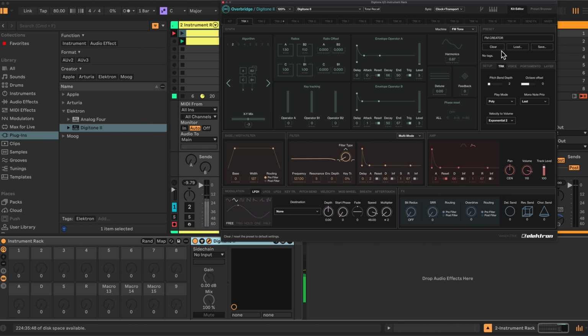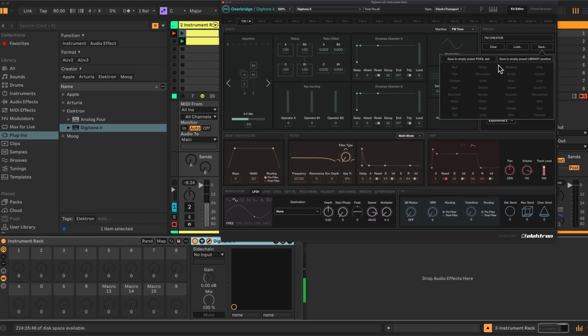Here now we need to clear our patch. We'll start with a brand new patch. Rename it FM Creator, something like, and then you would save that here. If I save that here, it'll allow me to save it into my preset slot. So this is what you will recall when you want to work with this instrument rack. You just load it in, FM Creator.